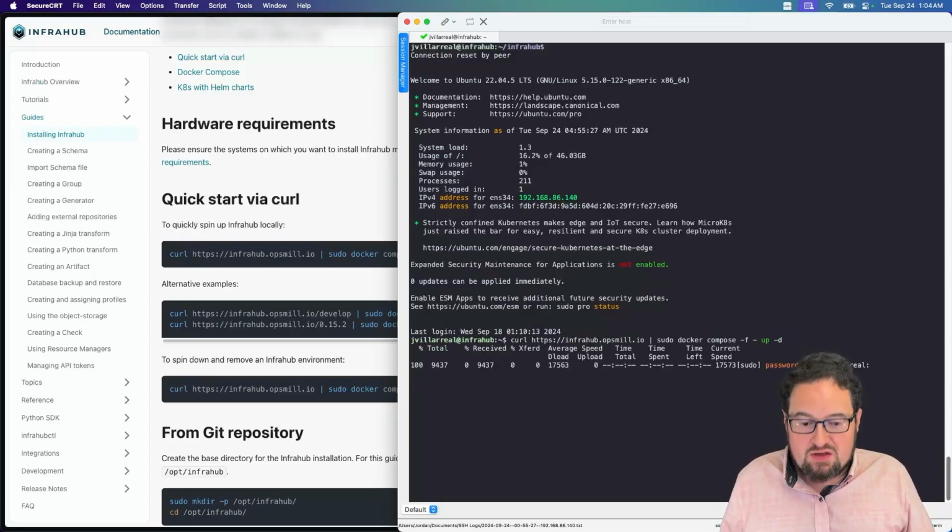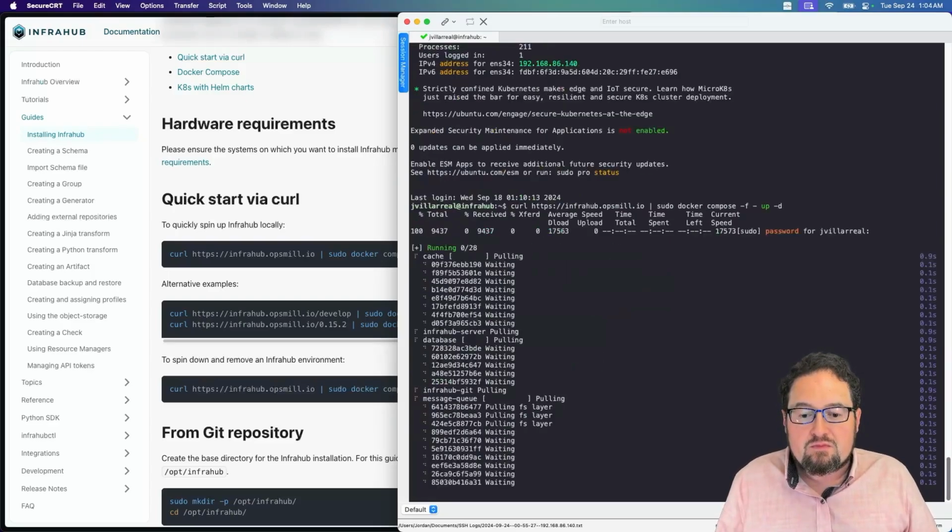We will have to authenticate for that sudo command. And then we're going to head and let this run.